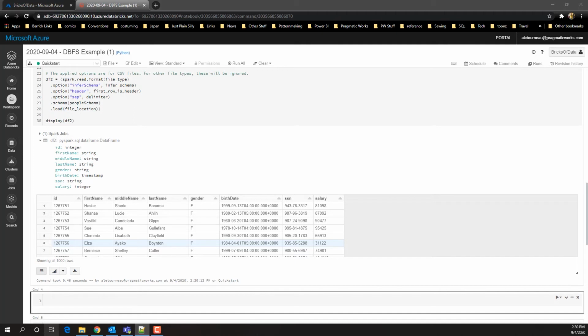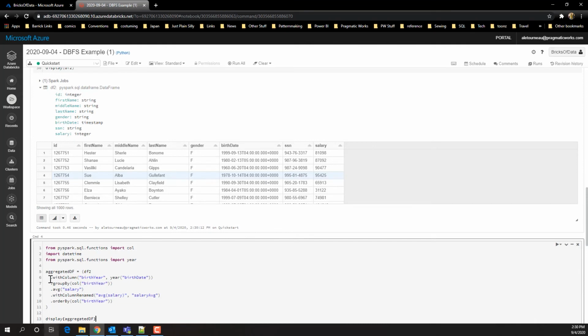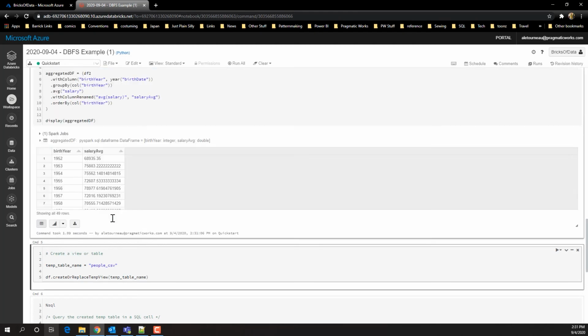My first query that I'm going to do is an aggregation, and I'm going to call it aggregated data frame. It's going to take the year from the birth date. So that's what the first one says. And we're going to group by year. And then I want the average salary column. So take the average of the salary for every birth year that you've got. And make sure that we call the column salary AVG rather than average and salary in parens. And then order by the birth year. So let's run that. Once you've run that, you now have essentially some useful data you could do some analysis on.